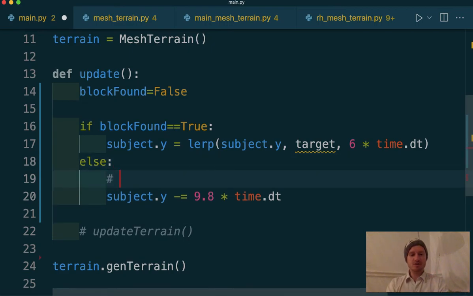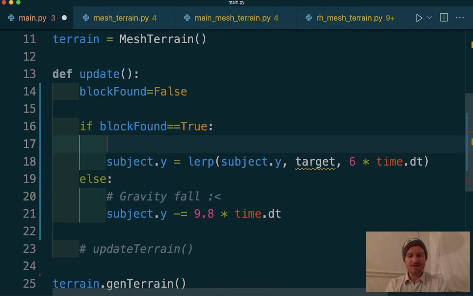So let's just write a little comment. So use a hashtag in Python. We want to write gravity fall, unhappy face, or that face, whatever that is. Typo. And this one is step up or down, smiley face. There we go.